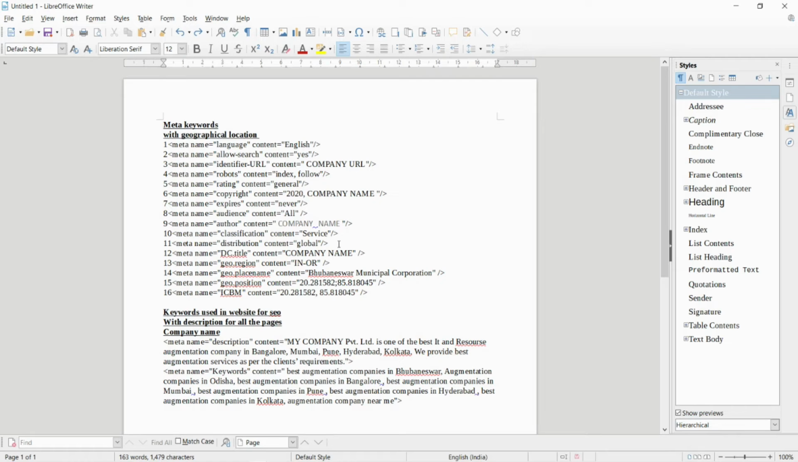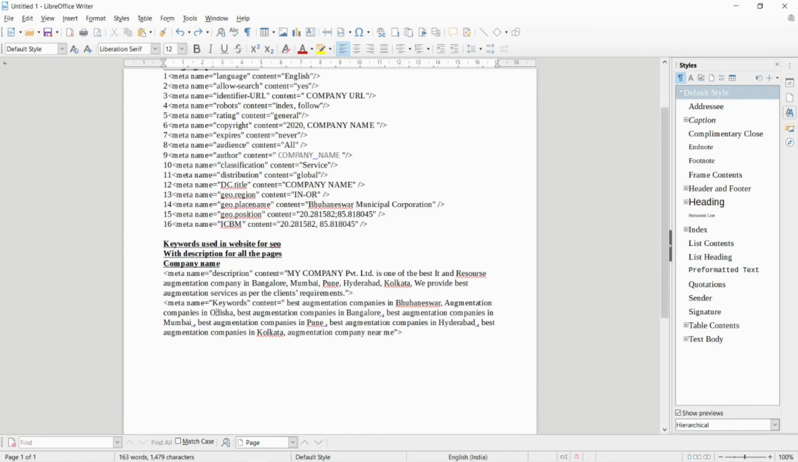And the geo position is the coordinates where you give your location. It can be created online. We will see this in later classes. And the last thing is ICBM content. This is also the coordinates. The same coordinates created here, I will give here, so that Google or any web browser you are using will give you the pinpoint location of that place where my company is situated.